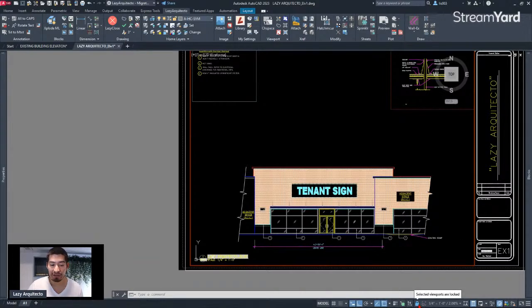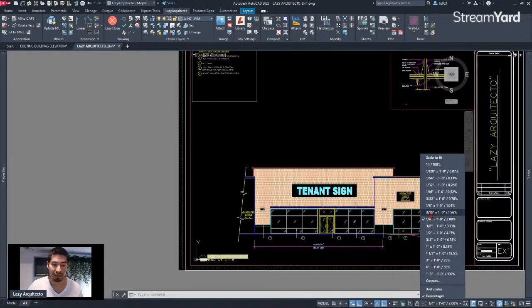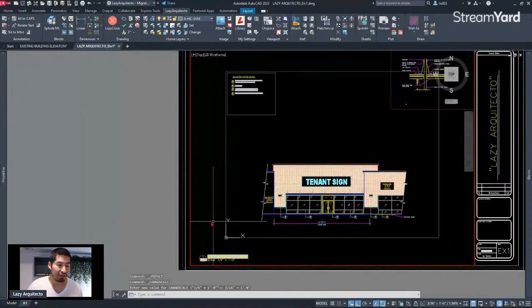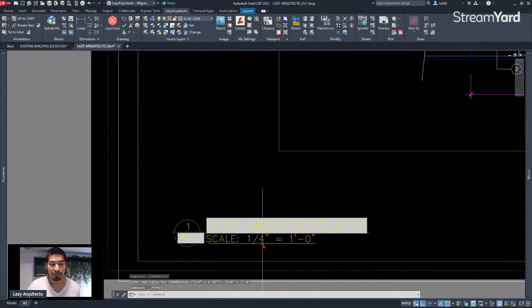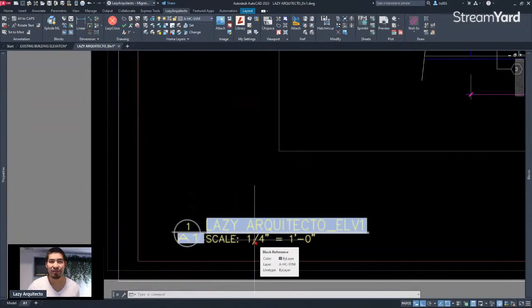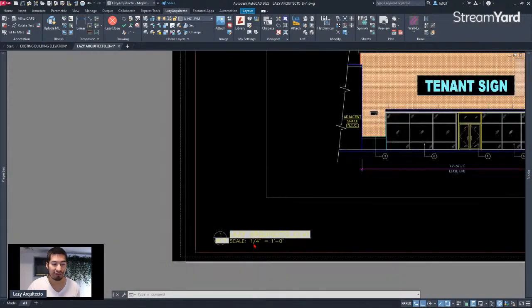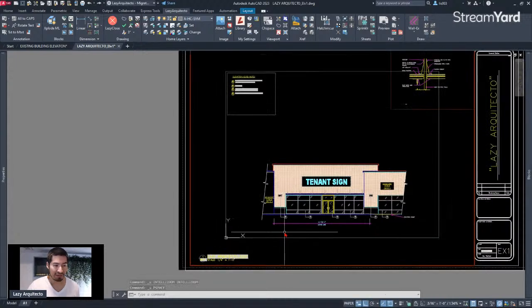Right now it's locked, so let's click to unlock it. And let's say I change the scale to something like 3/16. And then of course I'm gonna get out, and you can see that your block is still showing 1/4, so we need to update this information. So that's an issue because sometimes we might forget this. So let's undo that using Control Z.